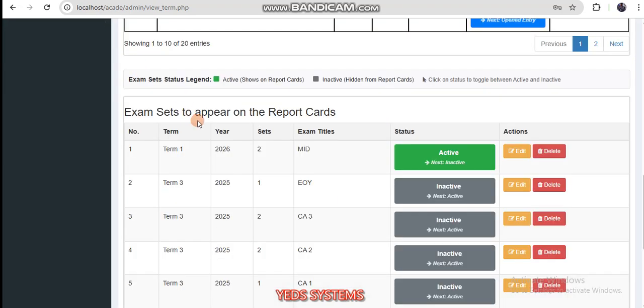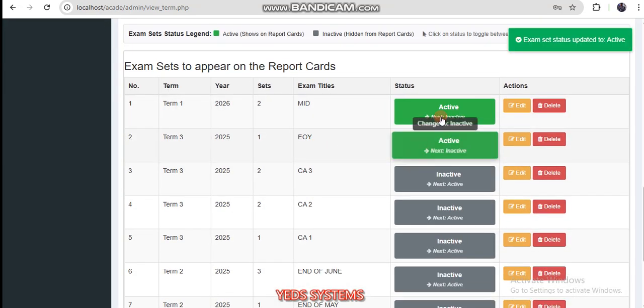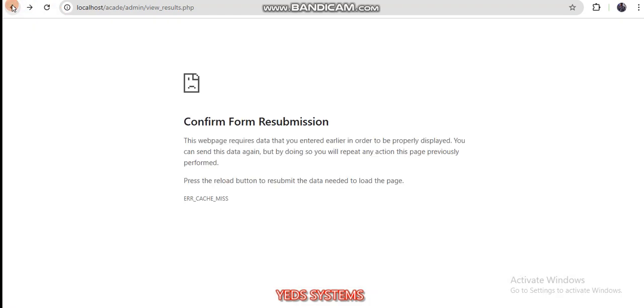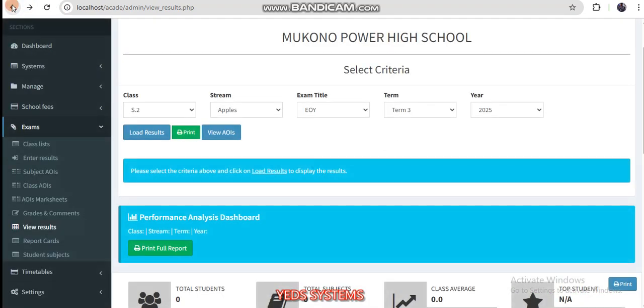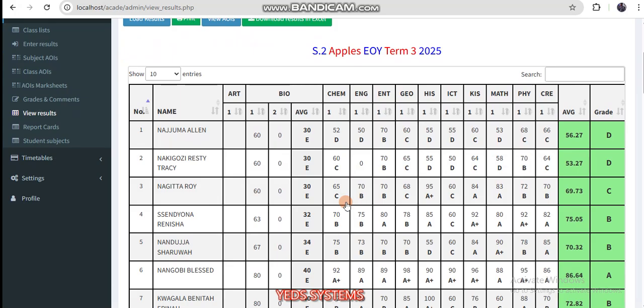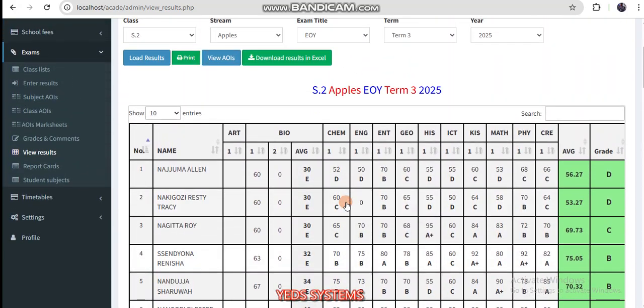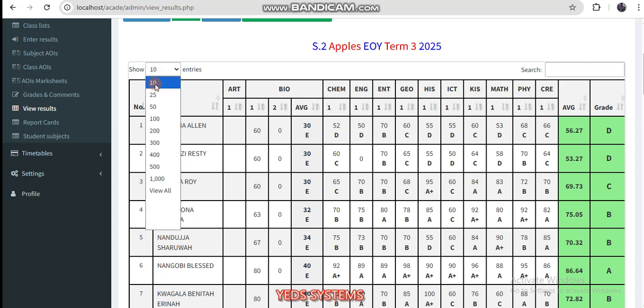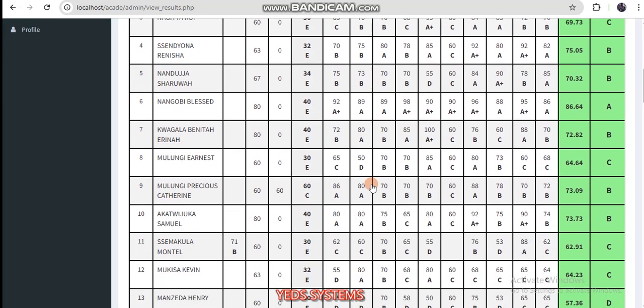Now, for us to get a better view of the system, let us activate one of the exams that were well entered. So we're going to, for example, load senior 2, maybe end of year. So we're going to load this like this. Now, this is how our mark sheet looks like. If you want to view all the students, you simply click on show all and then you check all of them and then you'll be able to see this.